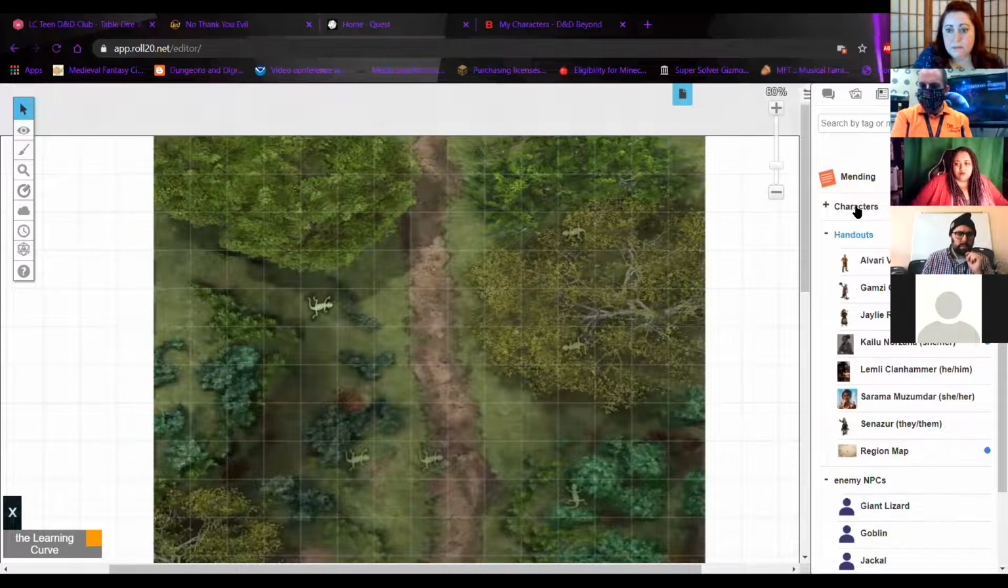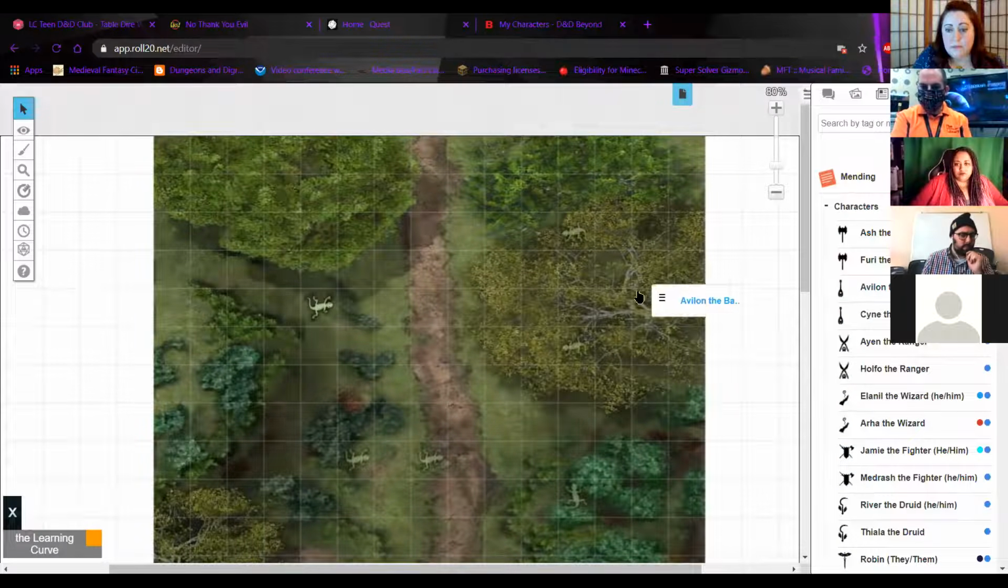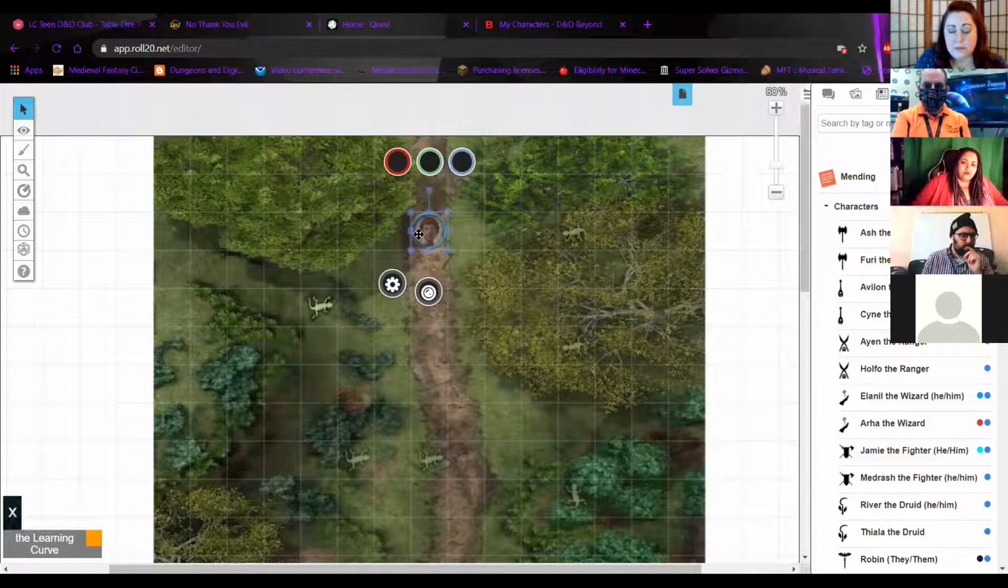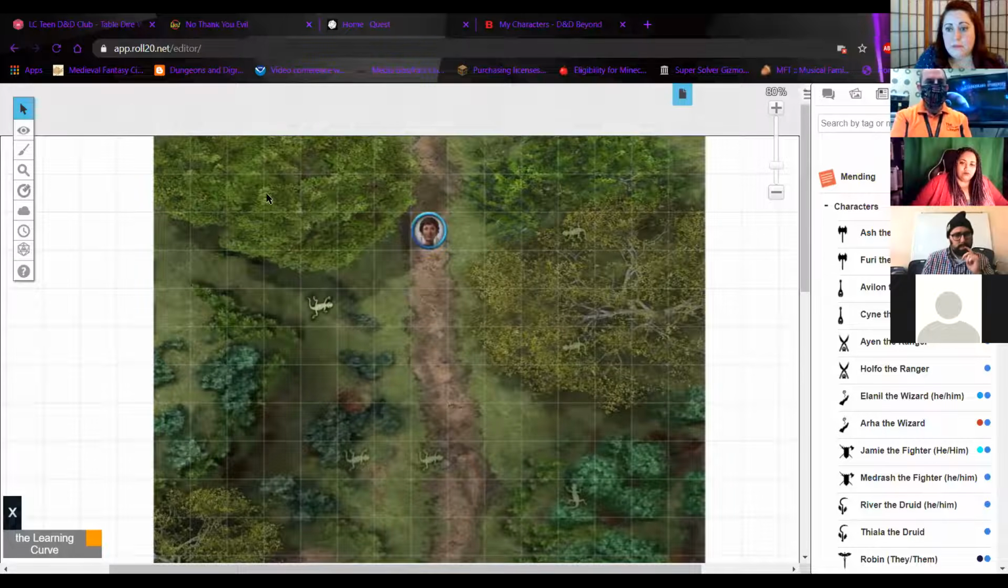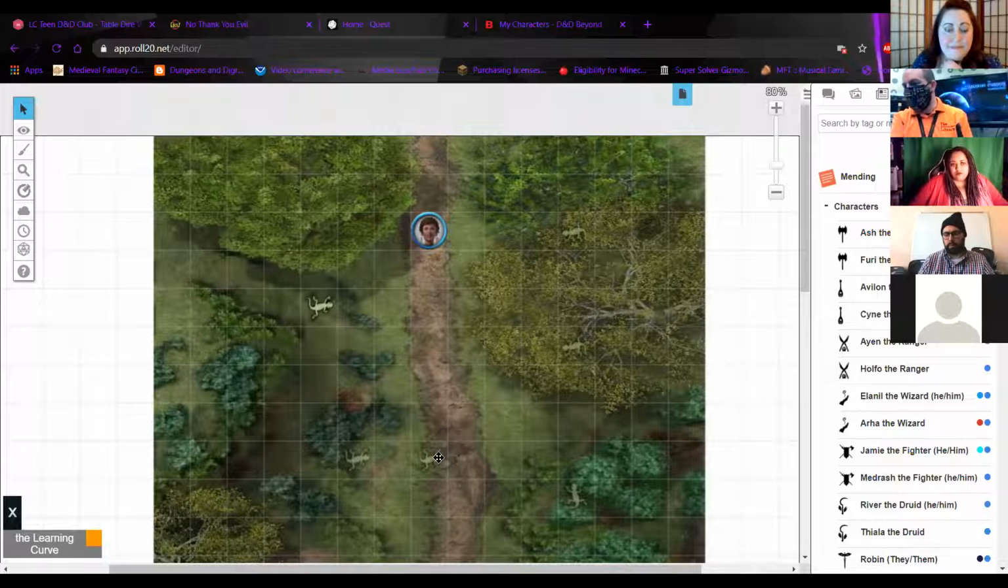Let me get one of my characters here. Drop them onto the map. All right. So this is where each player will be able to control their own token, move it around, and I would just say, you see a lizard on a rock. If they approach the lizard and the lizard gets mad, then we start initiative.